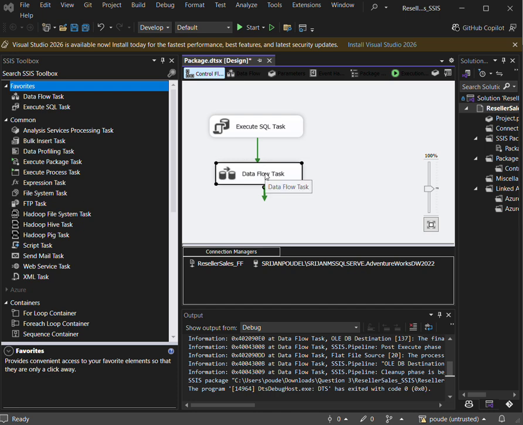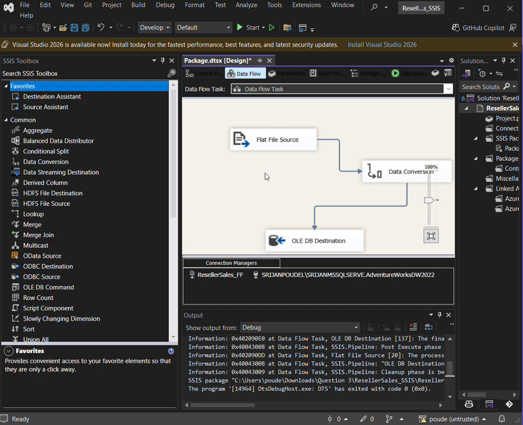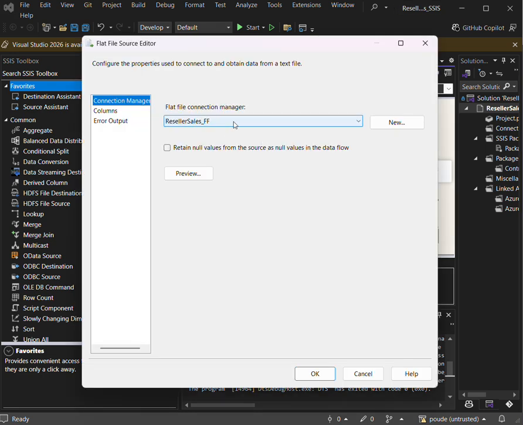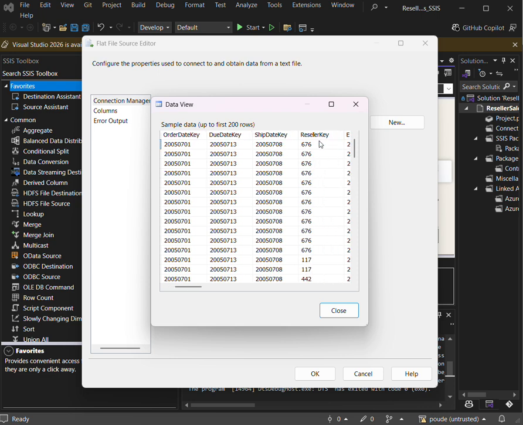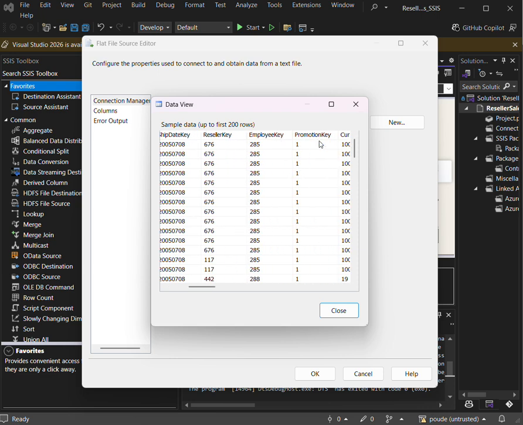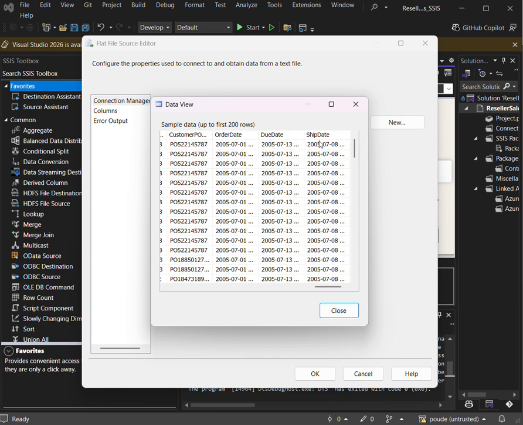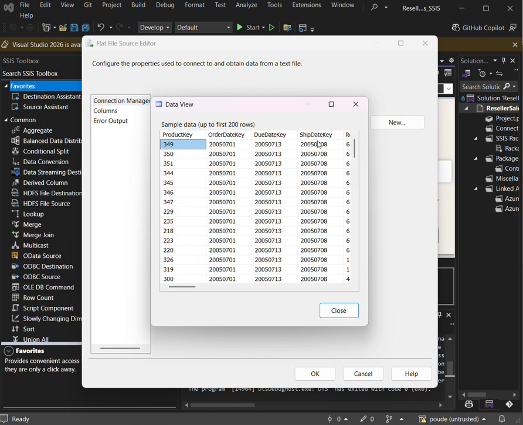In the data flow tab, there is the flat file source. Using the source assistant, I selected the flat file source and used the reseller sales file. As you can see, there is the data. You can see the preview, and it shows product key, order key, due date key, ship date key, reseller key, employee key, and these are the data that you have provided us for this assignment.